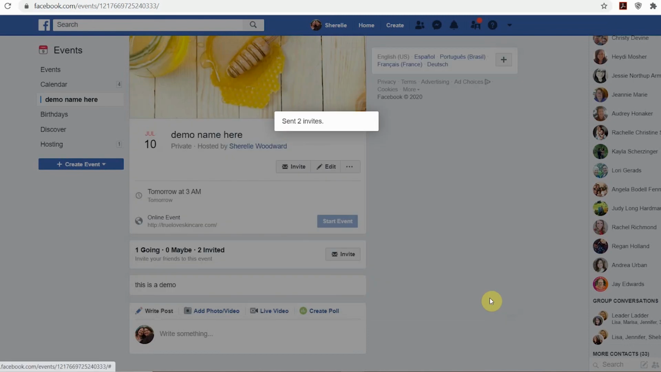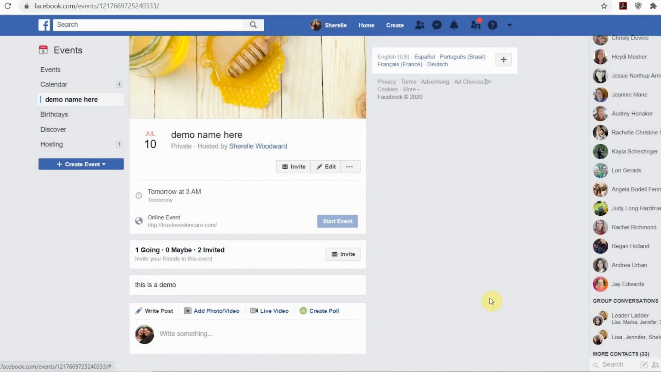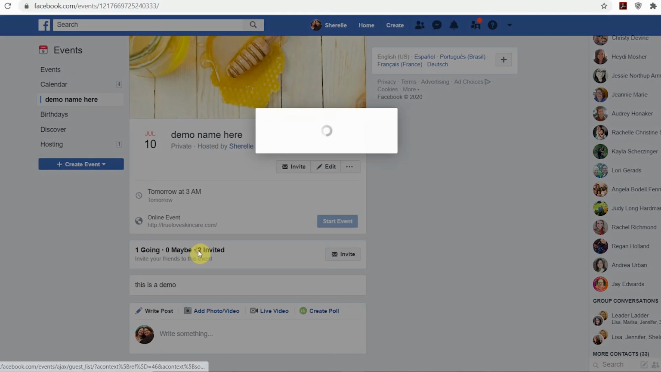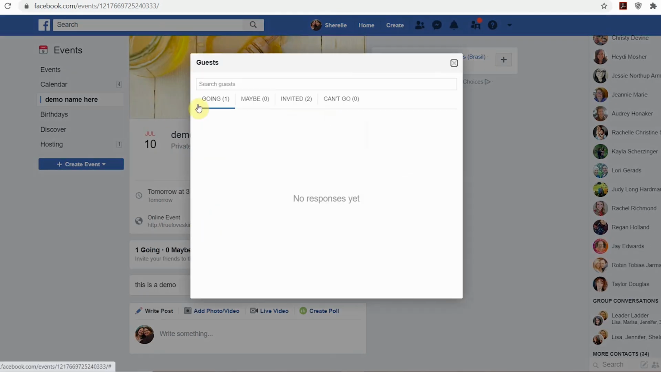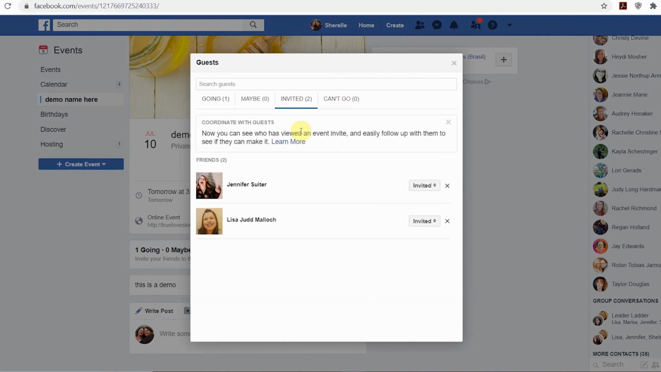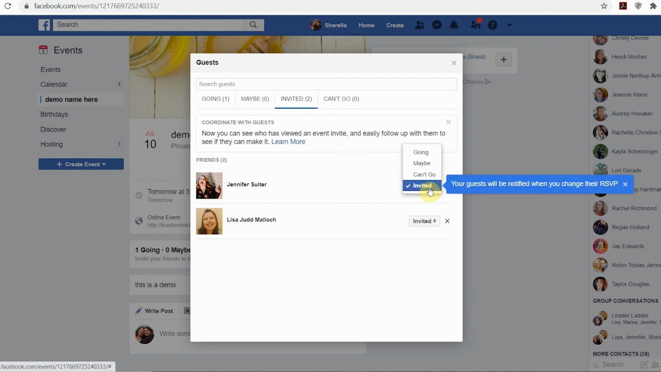Step 10. The final step is to go and change everyone's status to Going instead of Invited. On the second section where you see your invite's profile pictures, click on the words Going, Maybe, Invited. A new menu will appear with the 4 tabs named Going, Maybe, Invited, and Can't Go. Select the Invited tab. Select the drop-down option titled Invited next to every person's name. Change their status to Going.